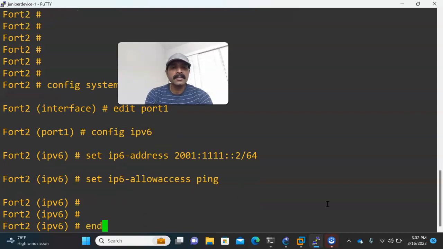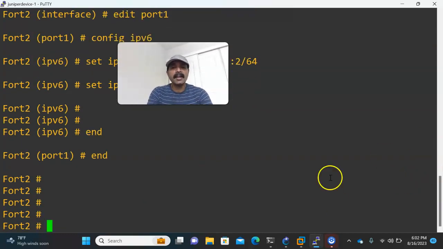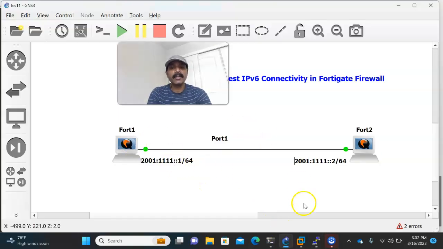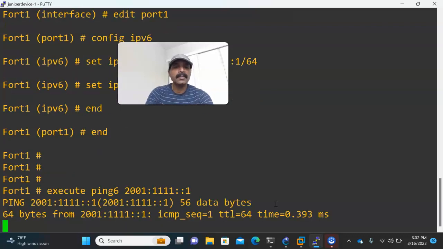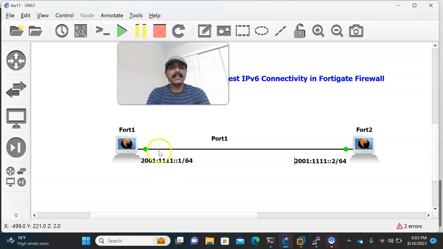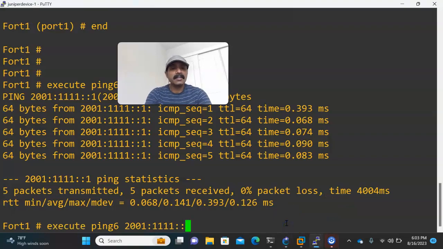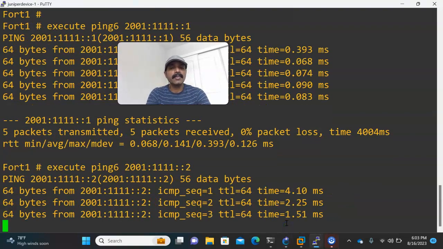Now let us save the configuration, and now let us do a ping between firewall 1 and 2. First let us ping the directly connected interface, then we'll check the remote interface. How to check the connectivity is execute. For IPv4 we'll do execute ping, and for IPv6 it is execute ping6 address 2001:1111:1. I am able to reach the directly connected address. Let us ping the remote interface, colon 2. So the remote address also I am able to ping.